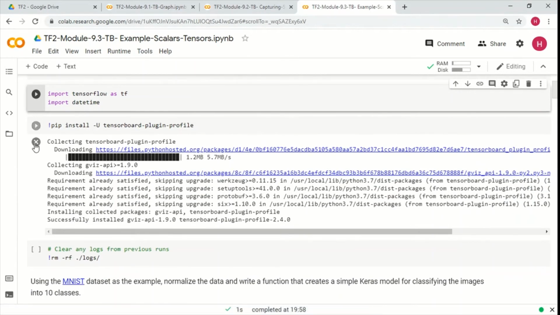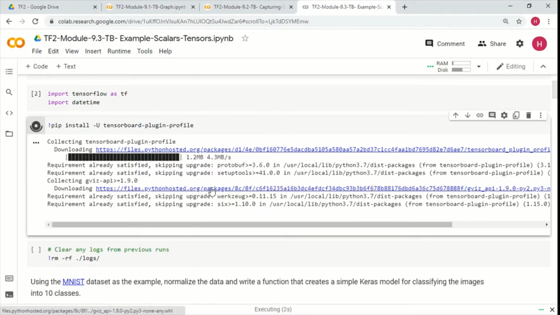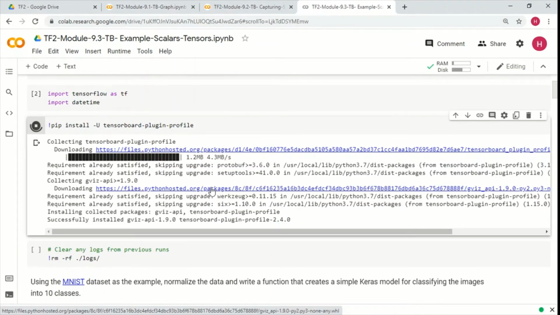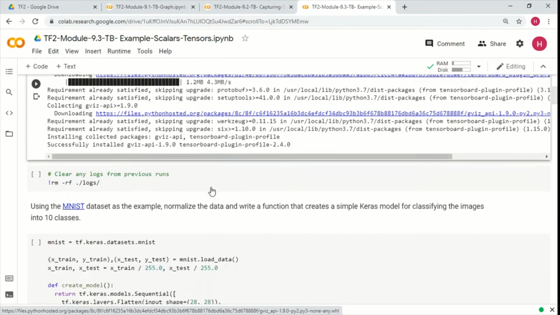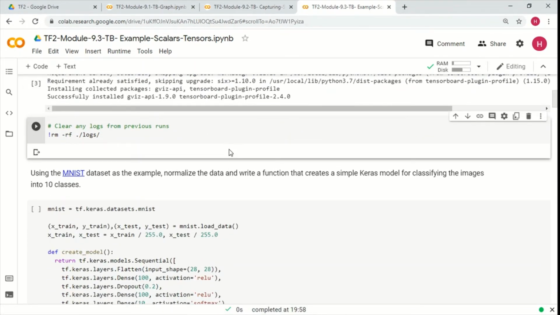Import, and then we are basically loading this profile plugin. We just need to do this because we'll try to see the profiler tab as well in the TensorBoard, and we are just deleting any previous logs that we had.